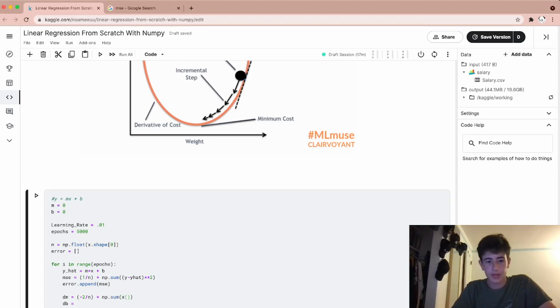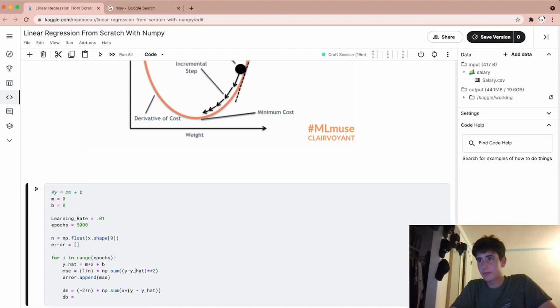Negative 2 over n times the sum of x times (y minus y_hat). Let me put this underscore here: y minus y_hat. And that is the derivative for m. Let me label this derivative_m, derivative_b. And the same thing here, but with respect to b: the sum of (y minus y_hat).